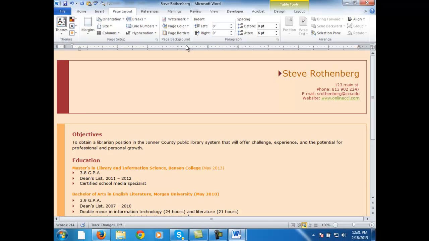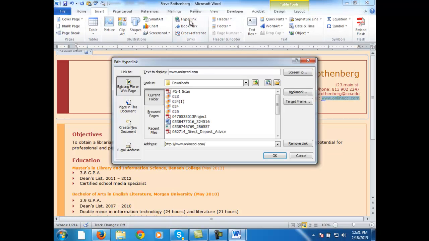I want to convert the email address to a hyperlink. Well, it actually already is a hyperlink, apparently, and I can tell it's a hyperlink by selecting it and going to the Insert Hyperlinks tab, and I see that it's linked up to a website, www.onlinecci.com. So that's already done.